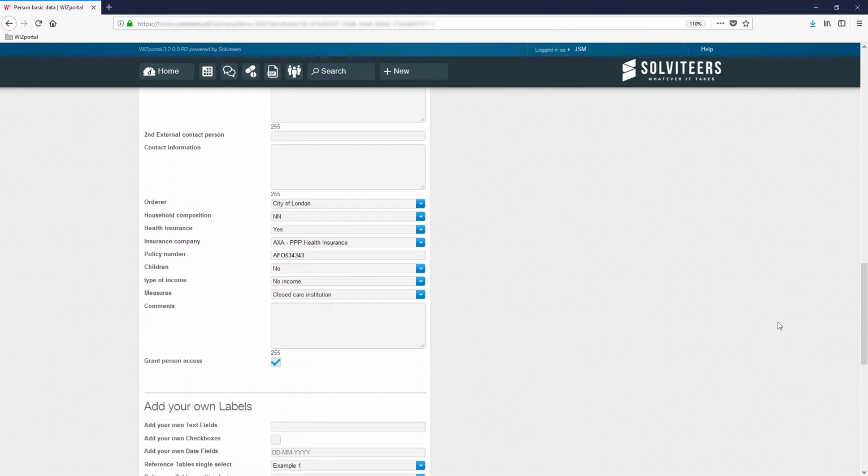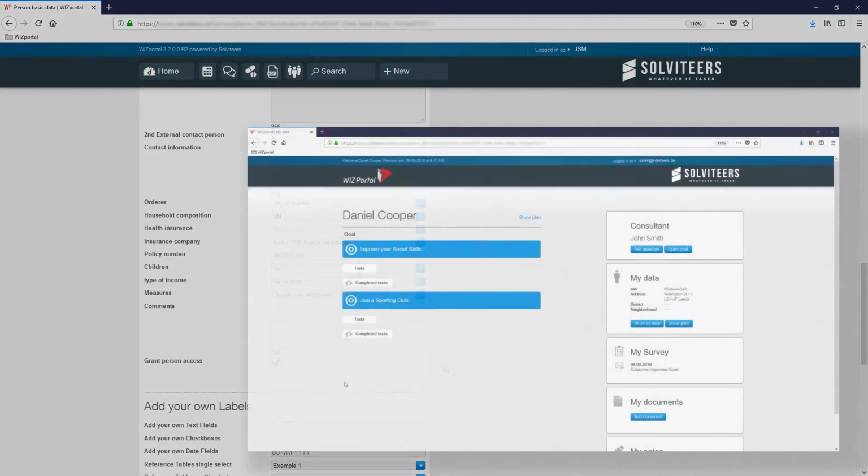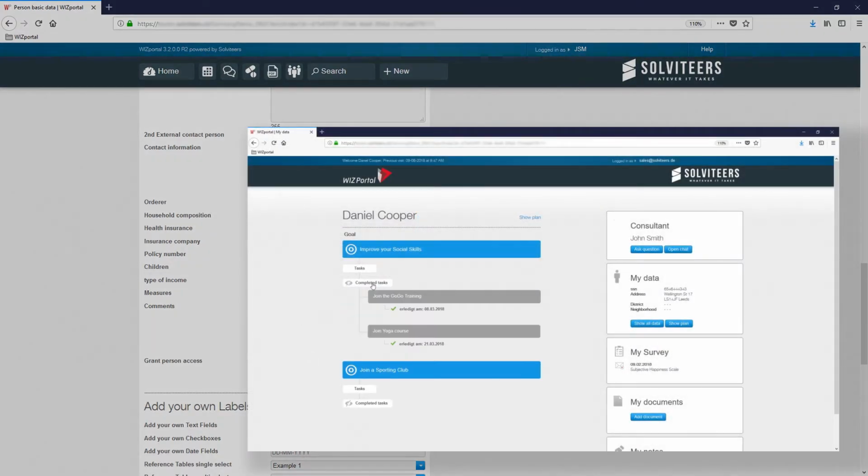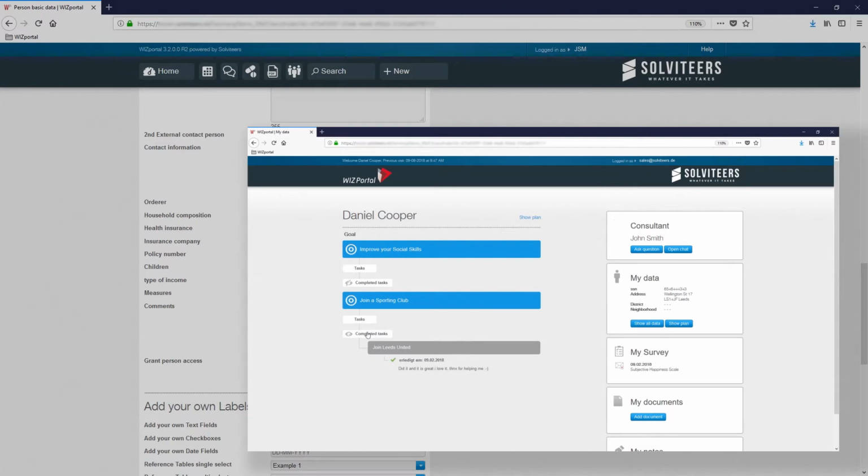You can also give the person being cared for access to the WIZportal. The client can then see the data that you unlocked for him. Goals and agreements that this person has to fulfill independently are displayed on his personal user interface.